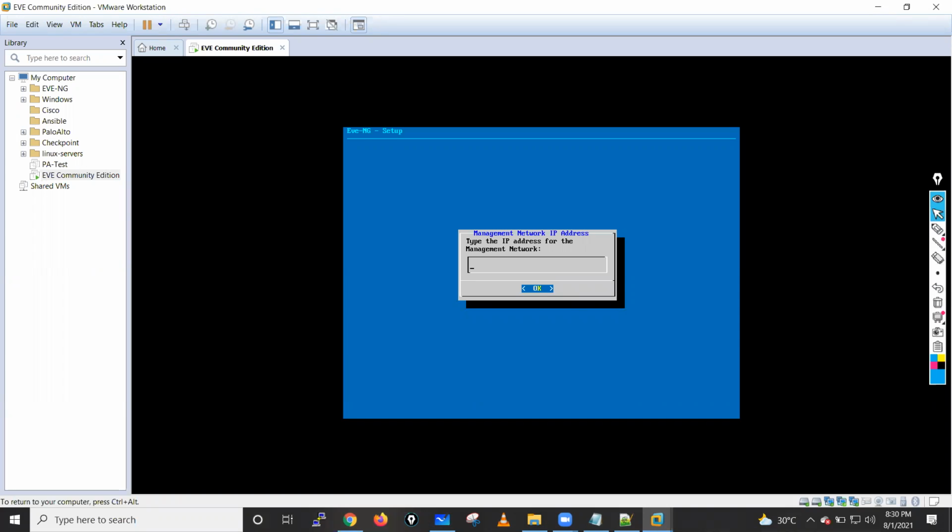Now it is asking for the management IP address. Configure the management IP address, which is 192.168.137.50. I will always configure this one. I'll just type this IP address, press tab, click on OK.